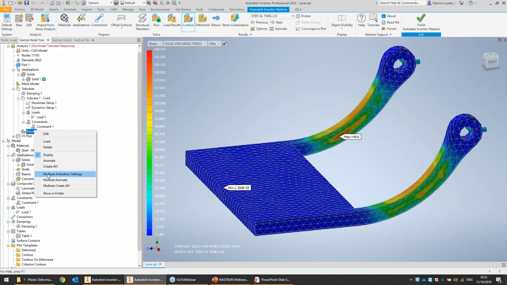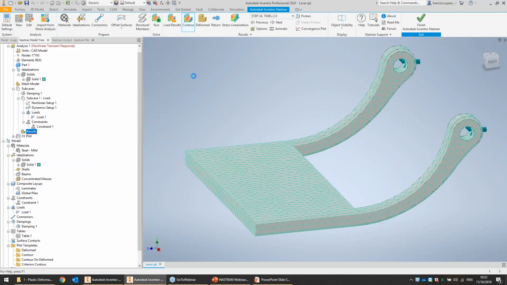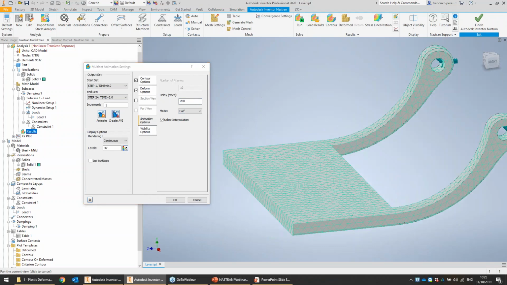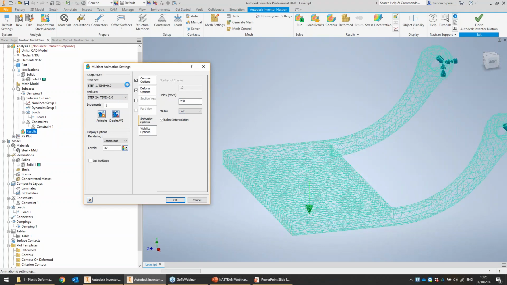Now, if you need to produce a report and you have to animate this, here we can come to multi-set animation settings. Say, let's go from 0 to 2 seconds. We'll turn on the axial displacement so you can see the true deformation of this material. And we'll change the mode from full to half. And clicking animate will let us see the event as it happens.